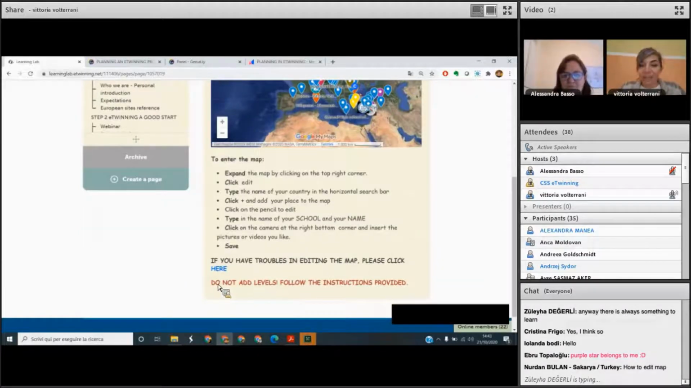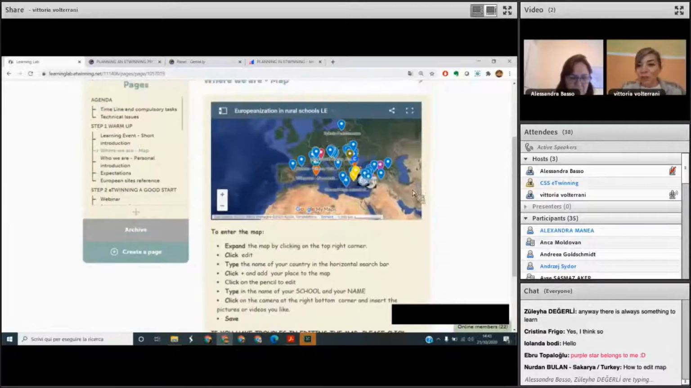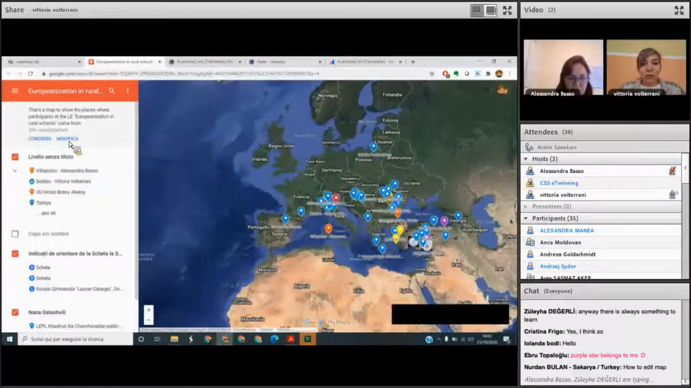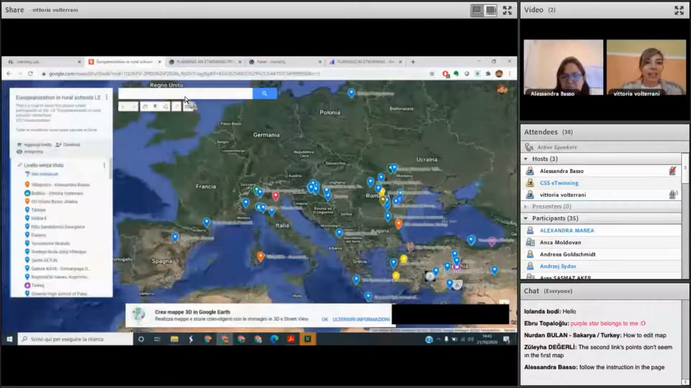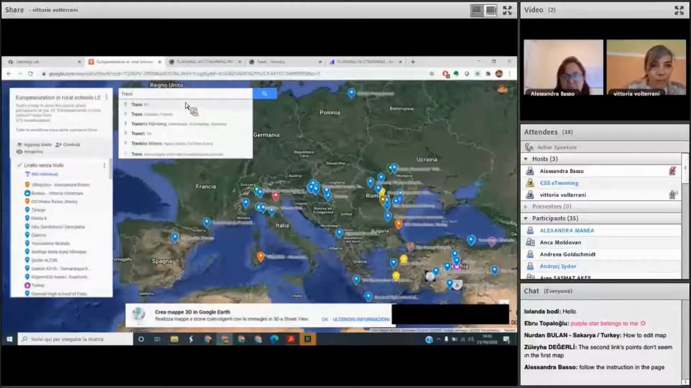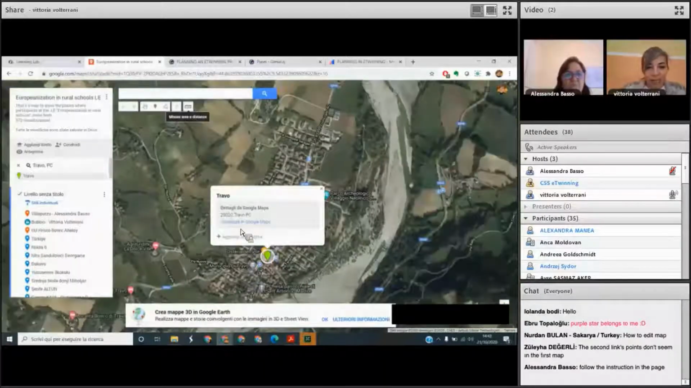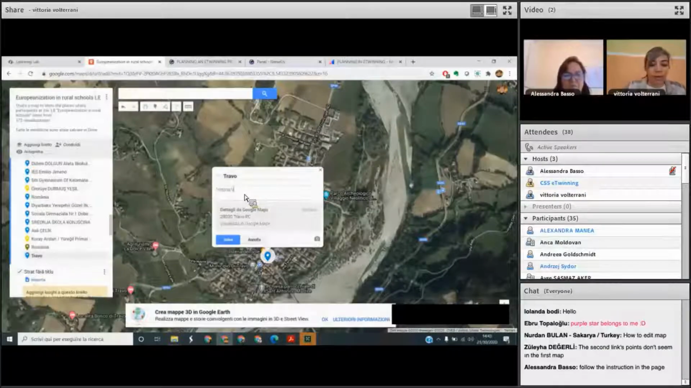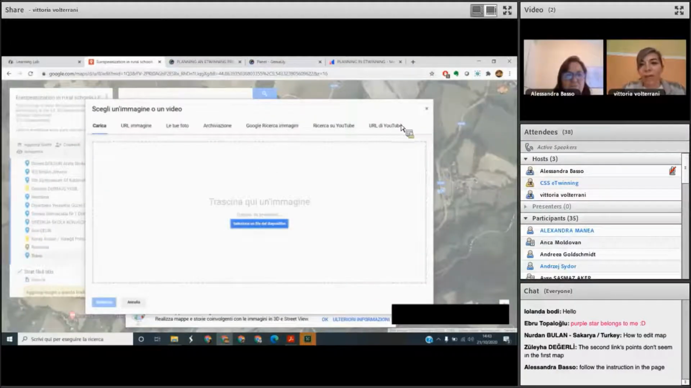Another important thing is that you do not add levels in the map. So just to be on the safe side, I would like to show you how to proceed. So you click in here and you arrive here, you put the name of the place. For instance, I put the place where I am in this moment. Then I add to the map, and then I edit the pin, and then write here my name. Okay? And then I can save and add the picture I would like to add.